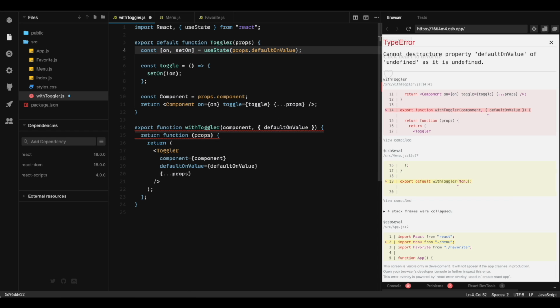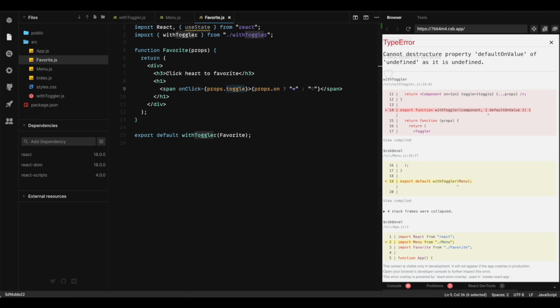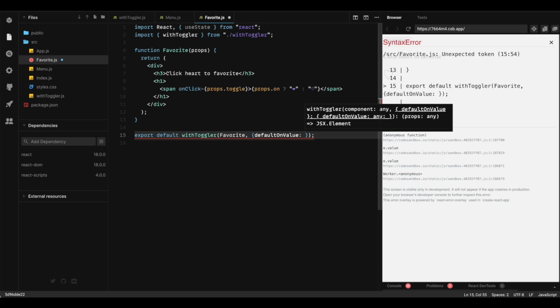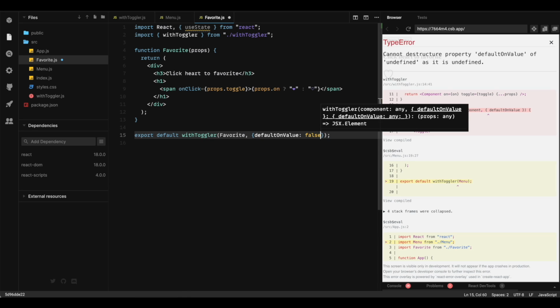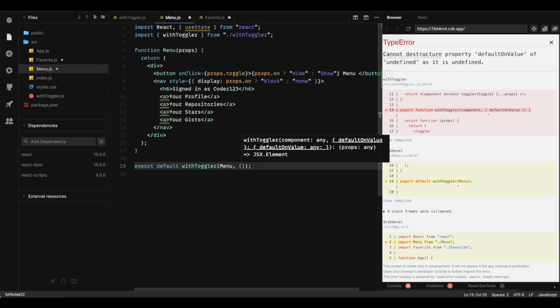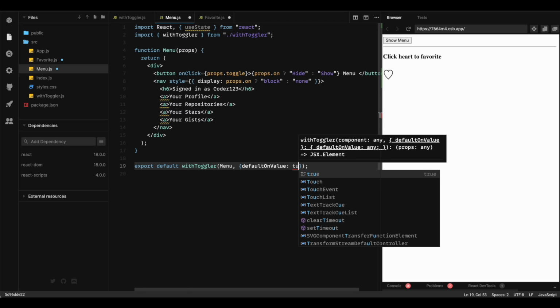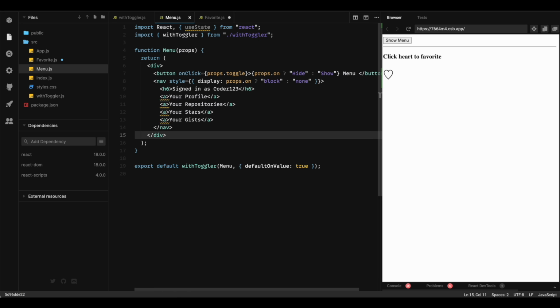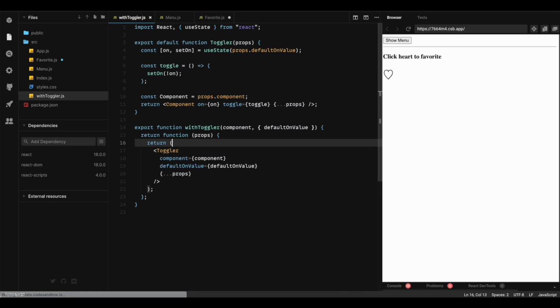Okay, right, and then here the default value of the useState will be props.default on value. Let's go now to the favorite and pass in this default value as an object. By default this should be false. And then in the menu, default should be 2. Here we can pass more than one default value in case we have more than one state variable. Alright, so let's double check. Yeah, the error is gone.